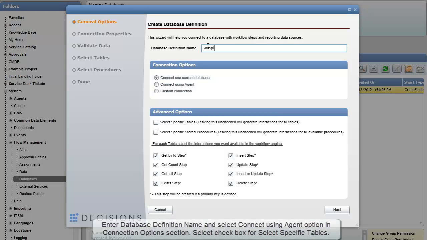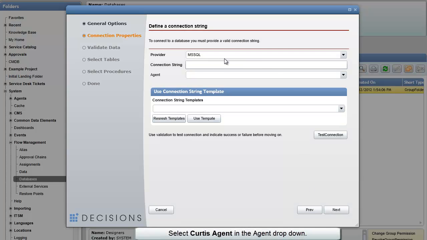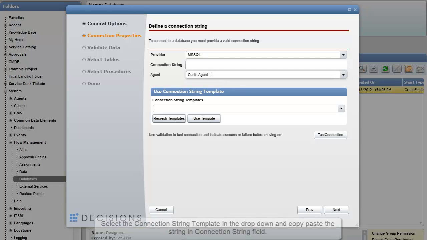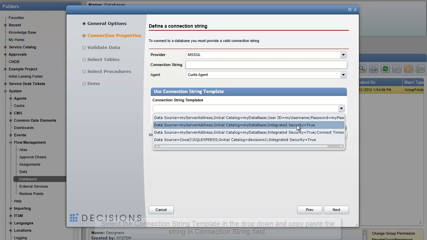So we're going to call this SampleDB on Curtis. I want to connect using an agent. I want to specify specific tables, specify specific stored procedures. Actually, there are no stored procedures, so I won't select any there. And say Next. Now it asks who the provider is, what the connection string is, and which agent I want to use. And so in this case, I want to use the Curtis agent because that's the only agent I have configured. And I need to use a connection string template here.